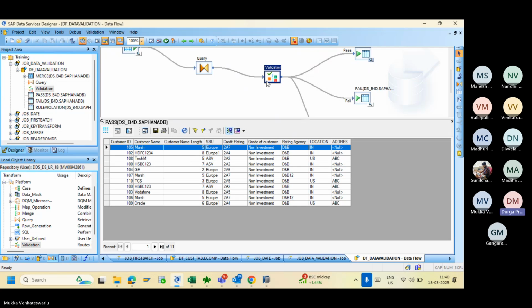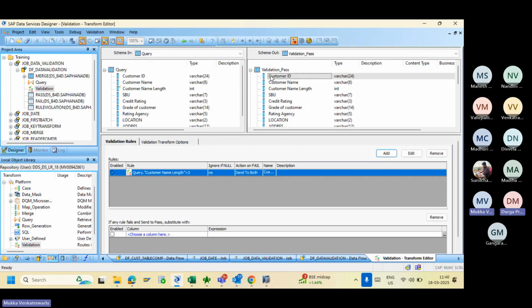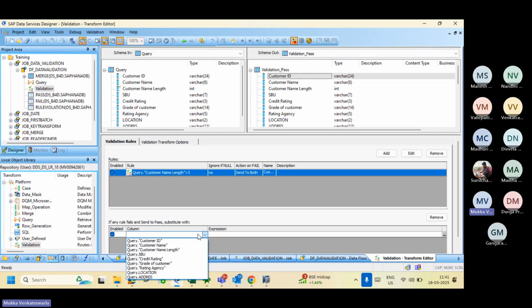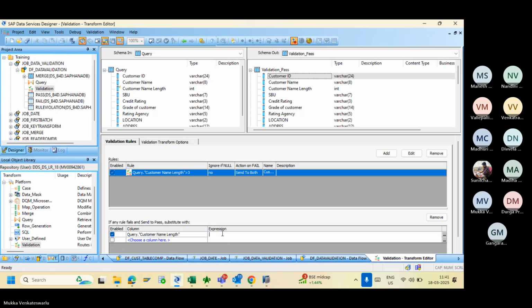Do you need to add a column, sir? No, that is what. In this, okay, below there is one option. See here: if any rule fails and is sent to pass, substitute that. So I'm enabling this and mapping one column here, the column I take, length. What you want to pass into that column is just to differentiate whether it is a valid or invalid record. I'm simply giving one message: invalid.